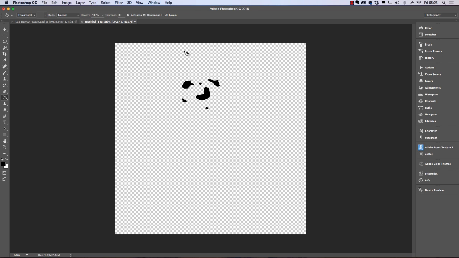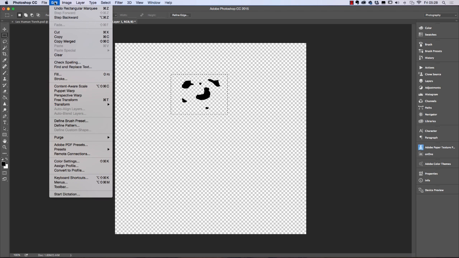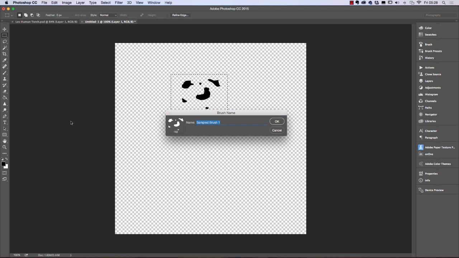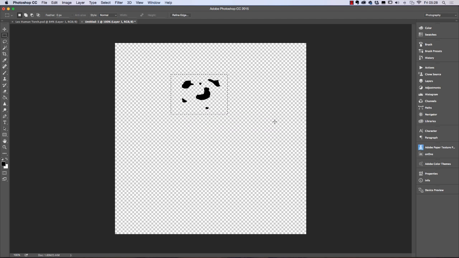It's looking okay. Okay, so next stage, I want to highlight that. So I'm going to use the rectangular marquee tool and drag over the selection, make sure everything's enclosed. And then we go to Edit on the menu and Define Brush Preset. Give it a name, so we'll call it Flying Flesh. Hey, that sounds good. And we click on OK. We'll just deselect that.